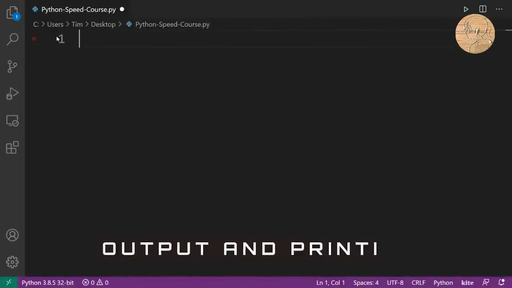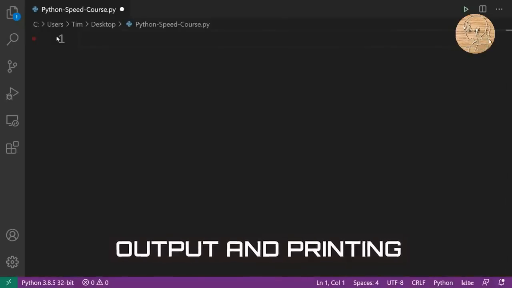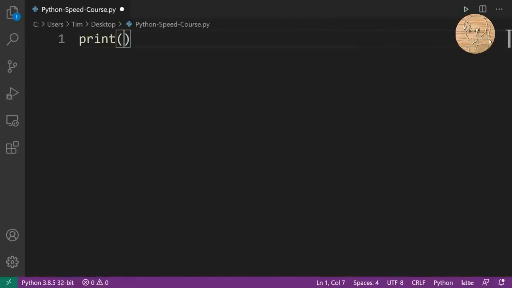The next topic I'd like to cover is output and printing. This is very important and we will be doing this a lot in this video. In Python, there's a simple function called print. This is how you output something to the console when you run your program. Typically, when you print something, you'll put it in strings. So I want to print, say, hello world. So I will print the string hello world like that.